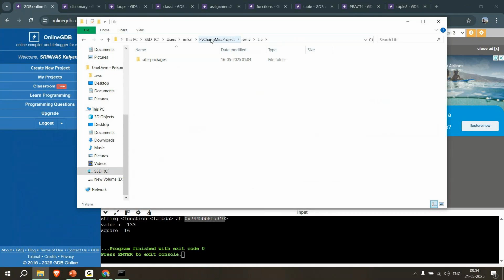So here in PyCharm, I have created venv. Venv is a virtual environment. In the virtual environment, if you are installing some Python packages, you will have a folder called site-packages.